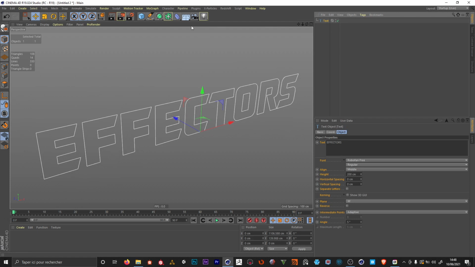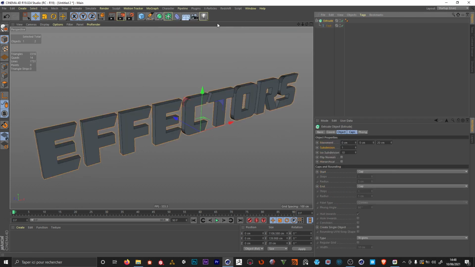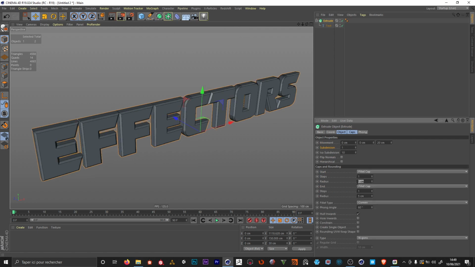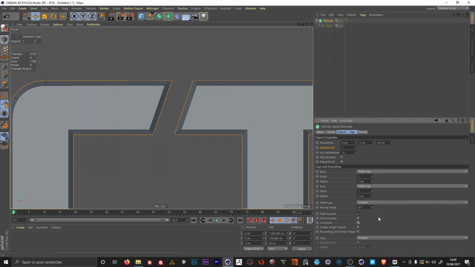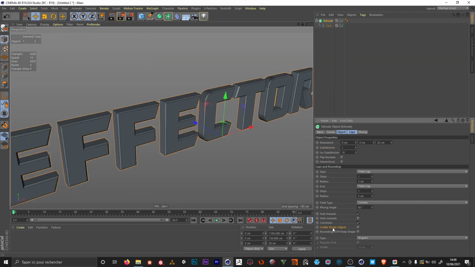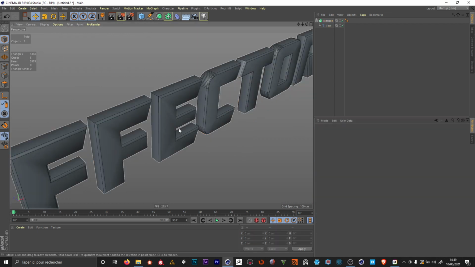Then I'm going to select my text and with the Alt key, I'm going to choose an extrusion. This extrusion will be 20 centimeters. So I'm going to choose the fillet cap. For the radius, I'm going to set this to 3. I want to check the constraint, so this way we're going to keep the original shape of the text. And which is also really important is to check the create single object.